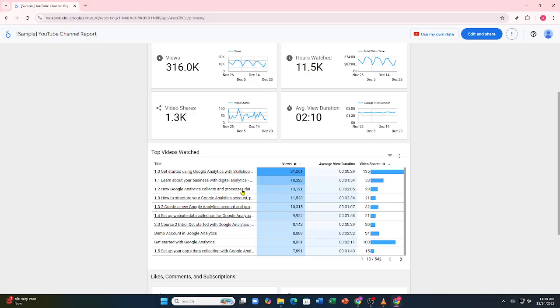Next, show how filters work. Explain that viewers can change dates, select countries, or choose traffic sources to see different views of the same data. This makes the dashboard interactive and more useful.